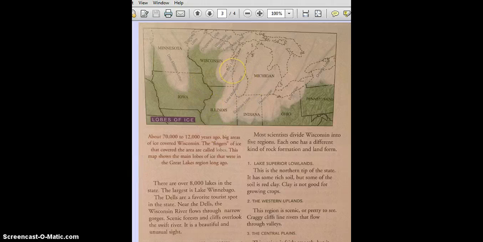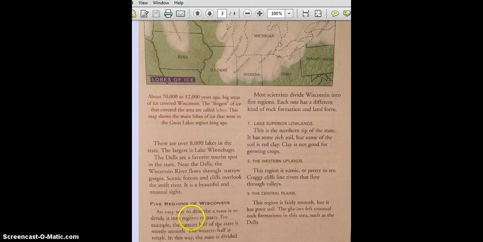And as you can see, there's a map on the next page, and it says about 70,000 to 12,000 years ago, big areas of ice covered Wisconsin. The fingers of ice that cover the area are called lobes. This map shows the main lobes of ice that were in the Great Lakes region long ago. So let's just go ahead and finish this little part here.